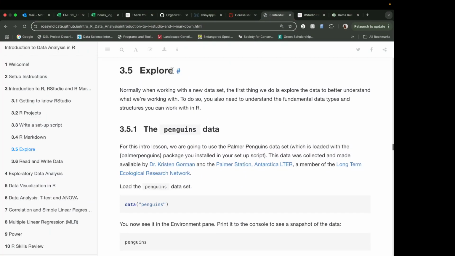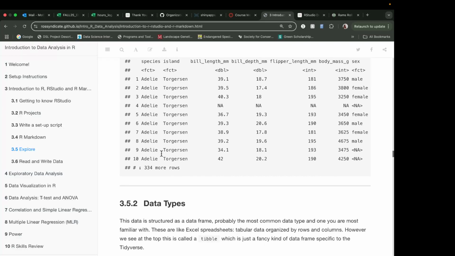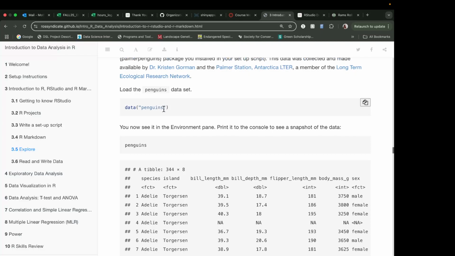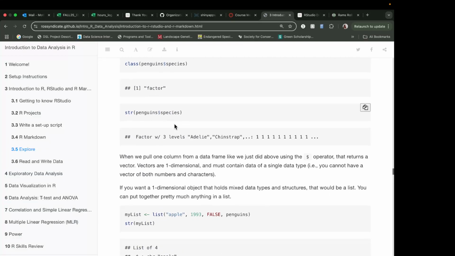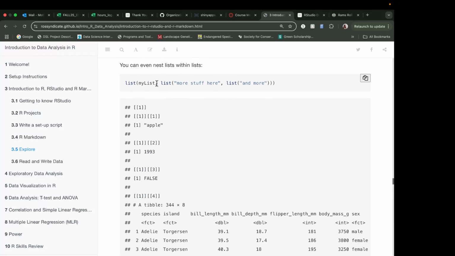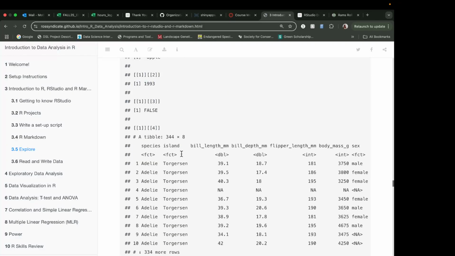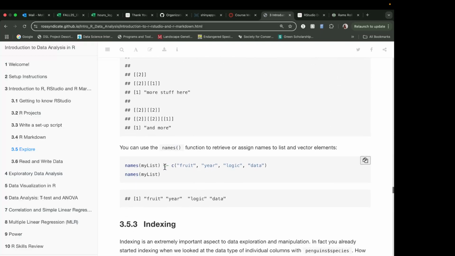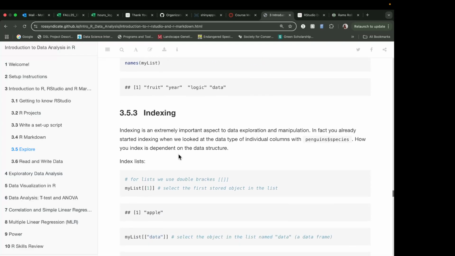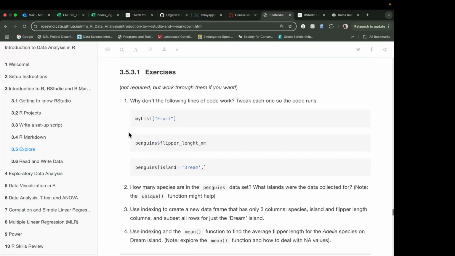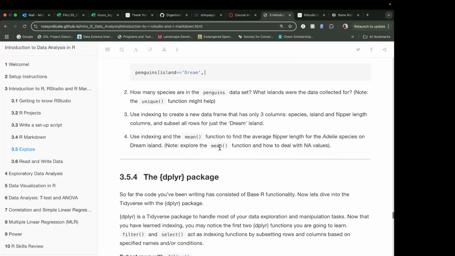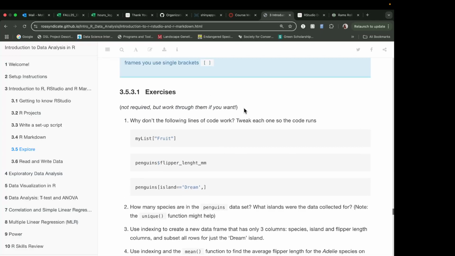For the rest of this first lesson, we recommend that you just work through this explore section and read up on all of the text. This works through loading in the Penguins dataset that we get with the Palmer Penguins package, how you can explore data, different data types, how you work with different data types, indexing. Pay a lot of attention to indexing. It's one of the most important skills that we use when working with data. And indexing varies based on the data type you are working with. And then at the bottom here, we have exercises. These are not required, but good to work through if you want.